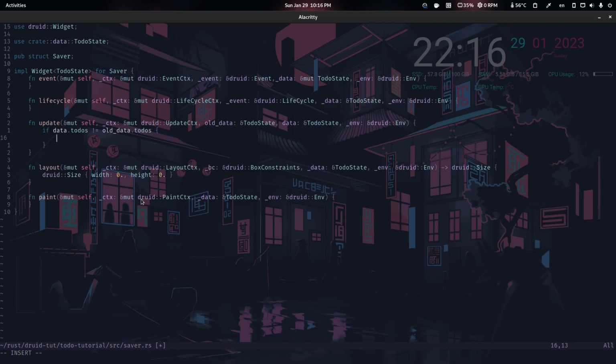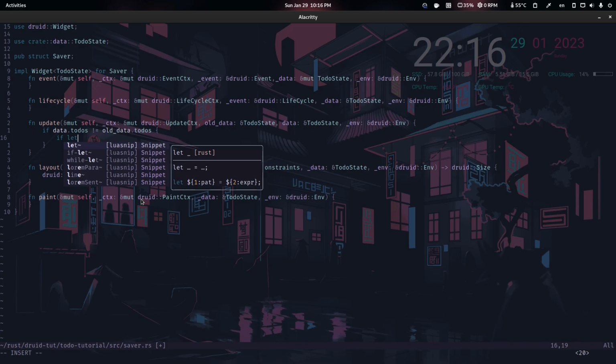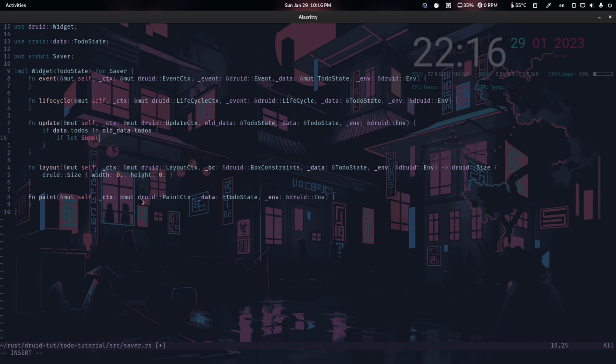So what we need to do now is basically every time that we know actual data has changed, we need to find out where we can save, and then we have to save. So let's do if let Some. If you don't know what I'm doing right now, that's fine. I'm just going to type it out real quick.